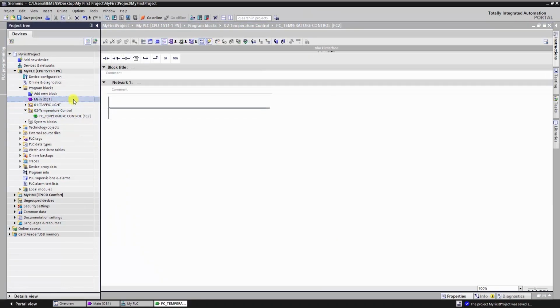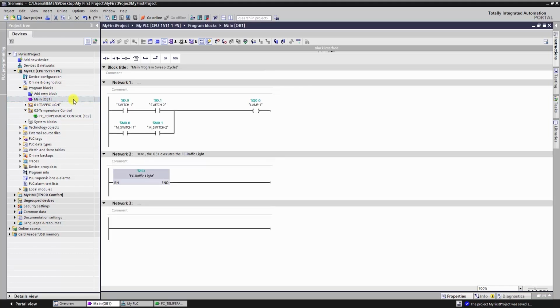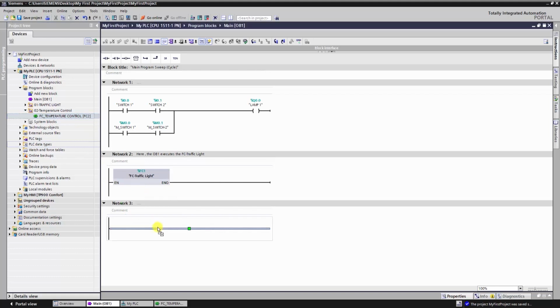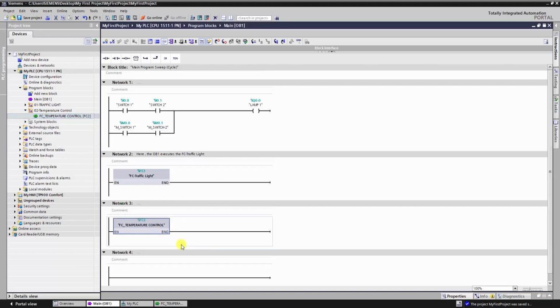When adding a new function, we don't forget to call it in OB1. We can simply drag it and then drop it here. During the execution of the main program, the controller finds this new block and then executes the code part in it.